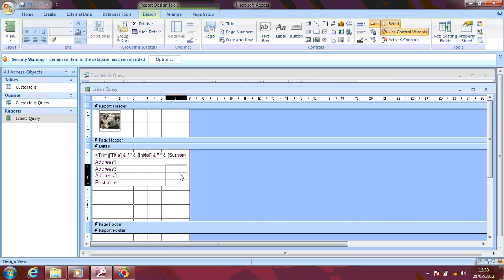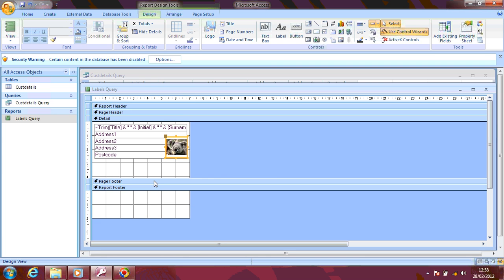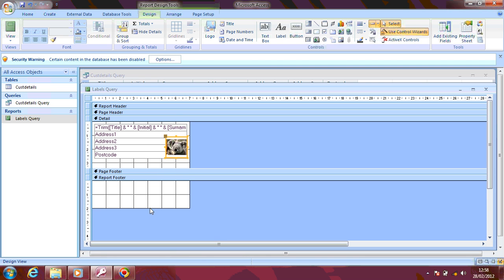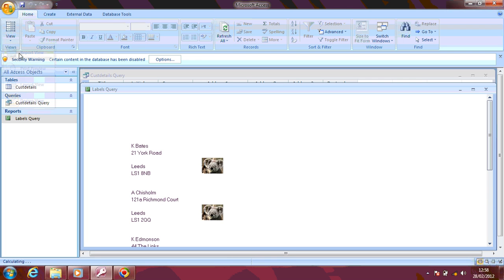So I'm going to position it just there. You don't want to make the logo too big. You want to move these up so you don't have too much space between the labels. Move them up a bit more. There you go. And you can move this up as well. Right, so there you go. So that's your labels. And then you just click on this one and go to report view. And there you have it.